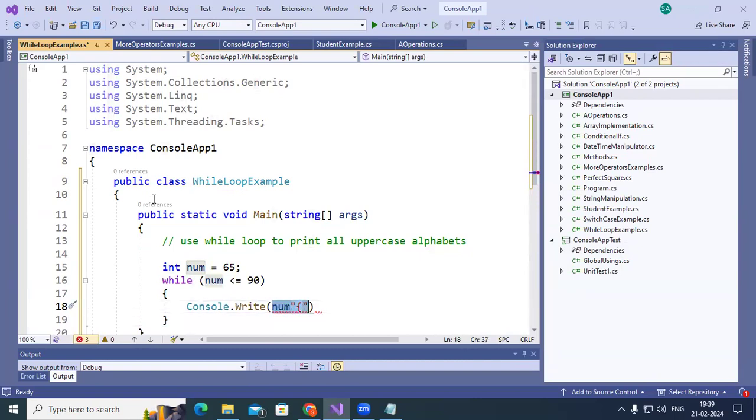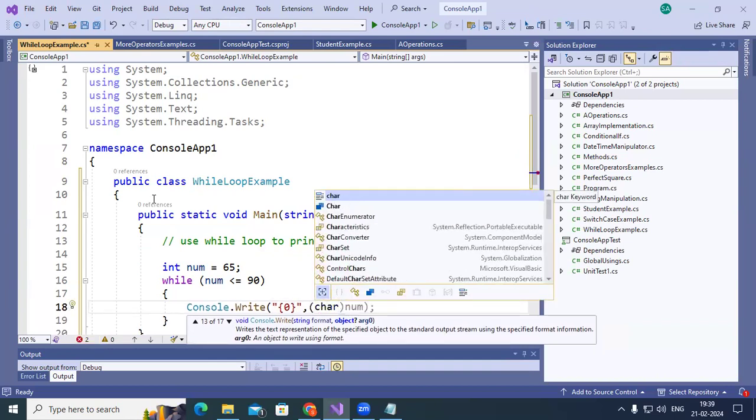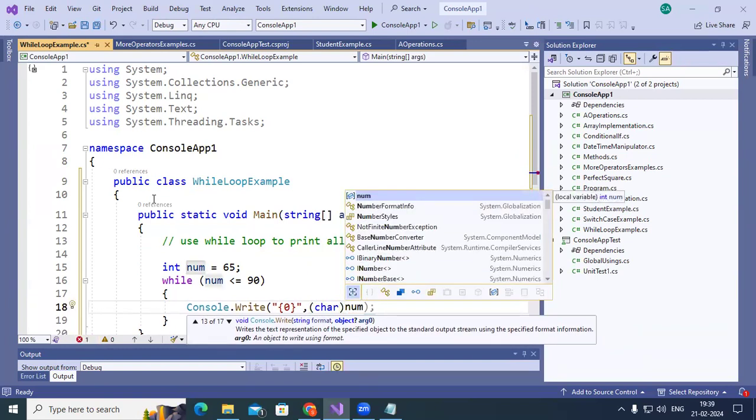This is going to be the 0 argument. Okay, then here it is. I want to convert the given number into a character. So write here char followed by num. Like this, we try to print this one here.